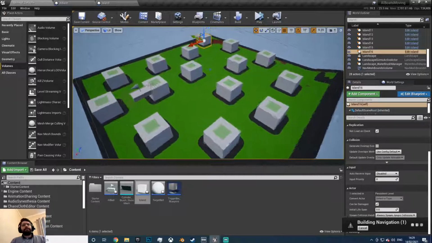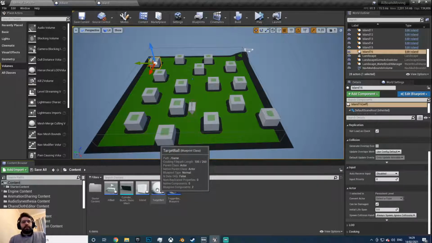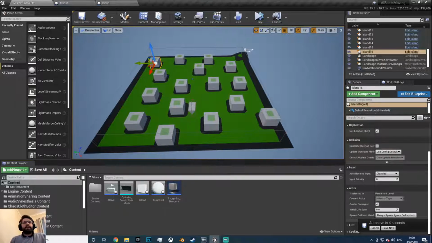Okay, so what we want now is the target ball to spawn in. Now, the way we did that before was through the trigger box, find the location, and there spawn it. That's not going to work anymore. What we need to do is find a location that's on the nav mesh, so it's not going to spawn on an island or something in that respect.